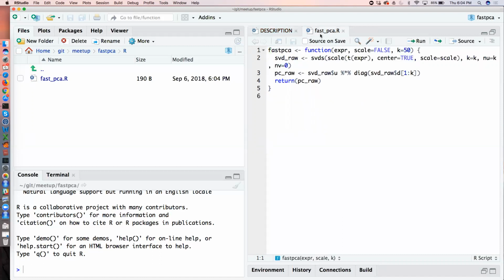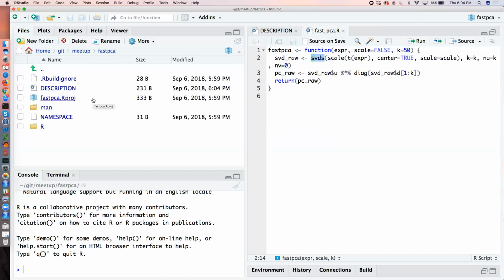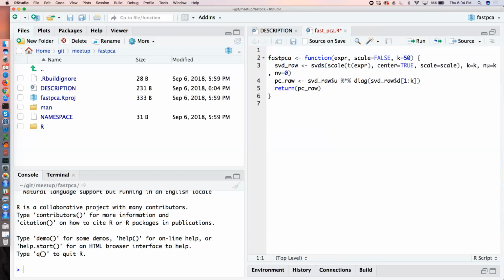But this is not enough, actually, because this svds is the function that we use from the RPack package. So we have to tell R somehow that we need to import this particular function from that package. The older way of doing that would be to manually change the namespace and say that we want to import that particular function. But the way I like to do it is by using Roxygen, which is a package that essentially makes your life easier and will write the namespace file and the manual page files for you.